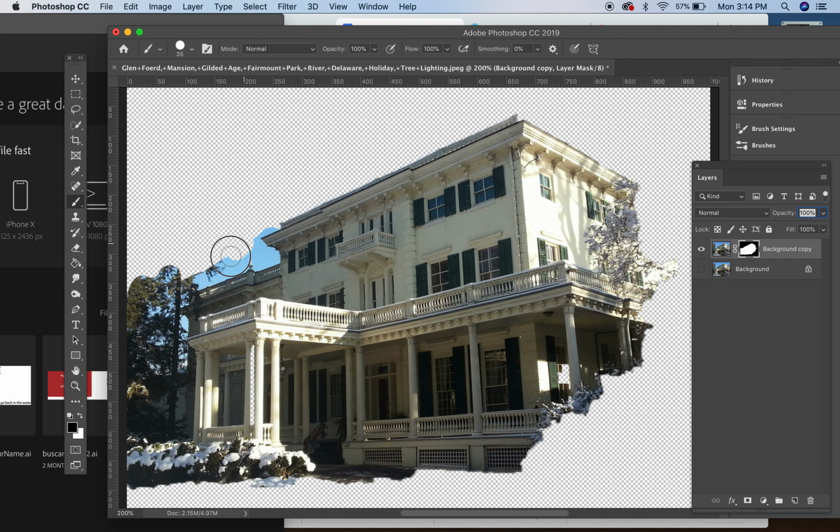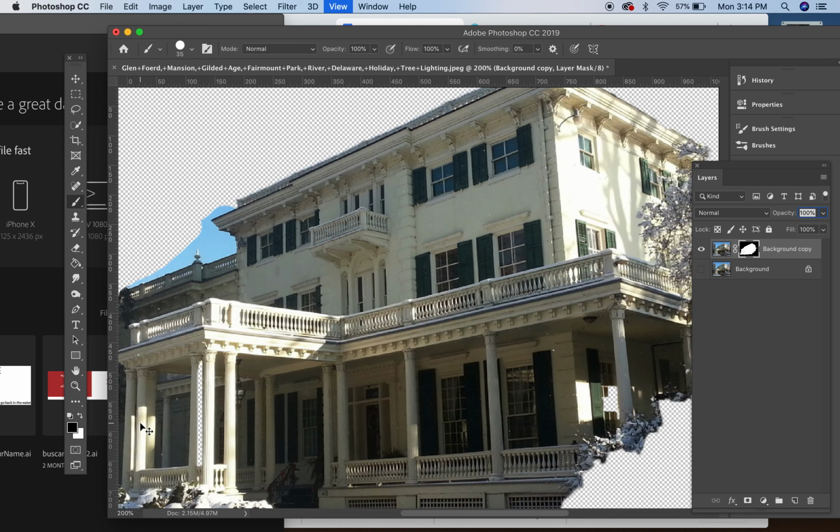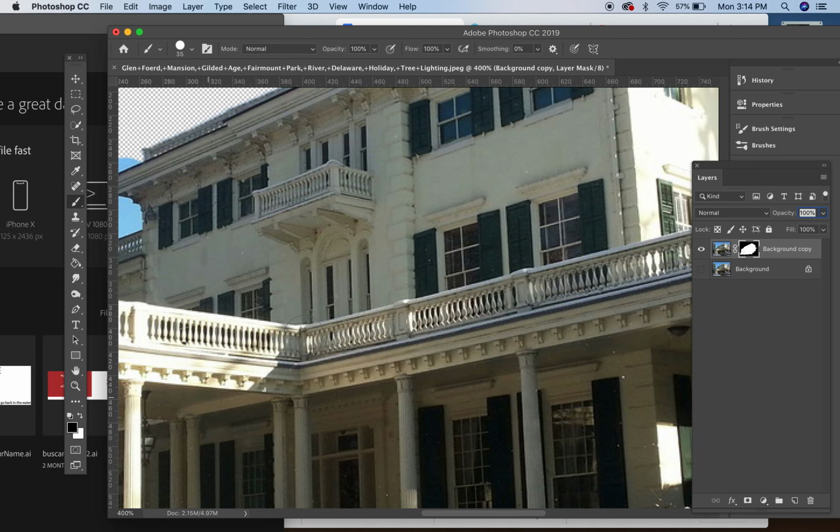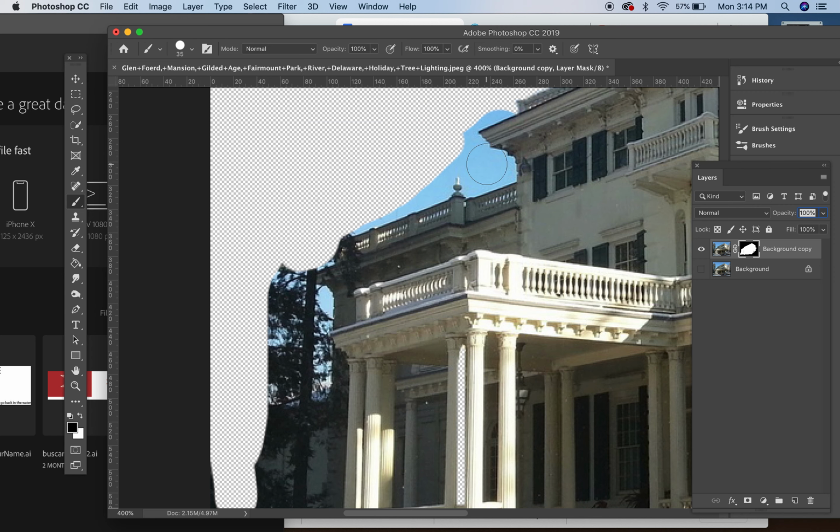And the black allows you to fix and paint out anything you actually didn't want. And this is how you get a really good selection. So now I'm going to zoom in. And the zooming in and moving around is the same in Photoshop as it is in Illustrator. So as you know, you just go in.